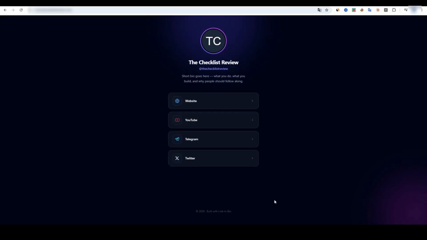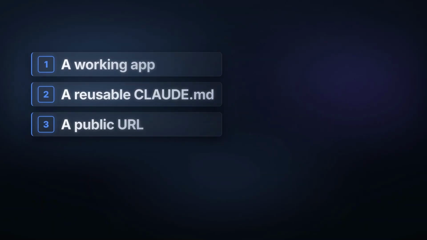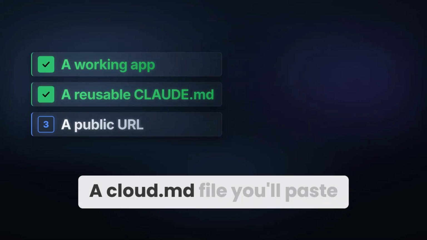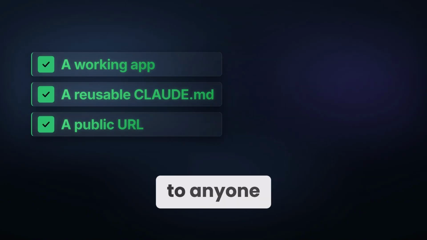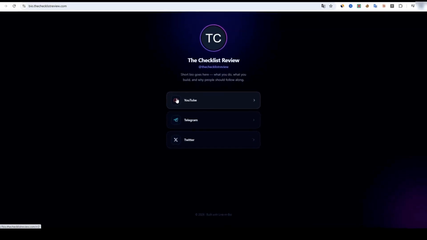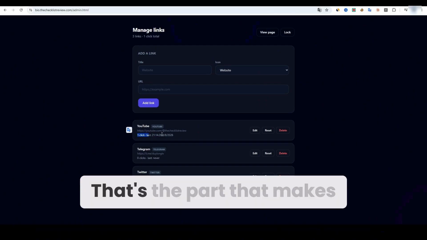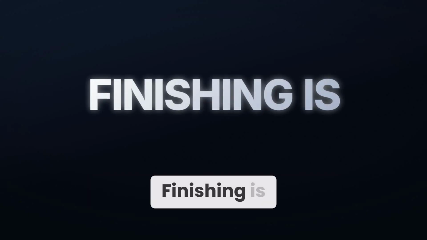That's the whole build. And that's the 3 things I promised you. A working full-stack app, front-end, back-end, database. A CLAUDE.md file you'll paste into every project after this one. And a public URL you can send to anyone. Which, send it to someone. Right now. That's the part that makes it real. The tool isn't the hard part anymore. Finishing is. And you just finished.